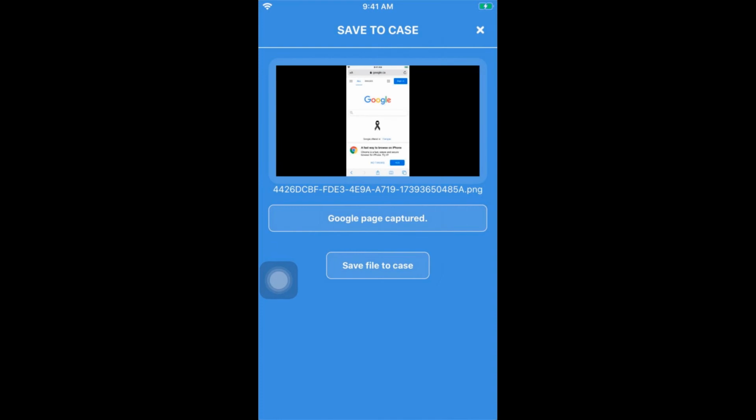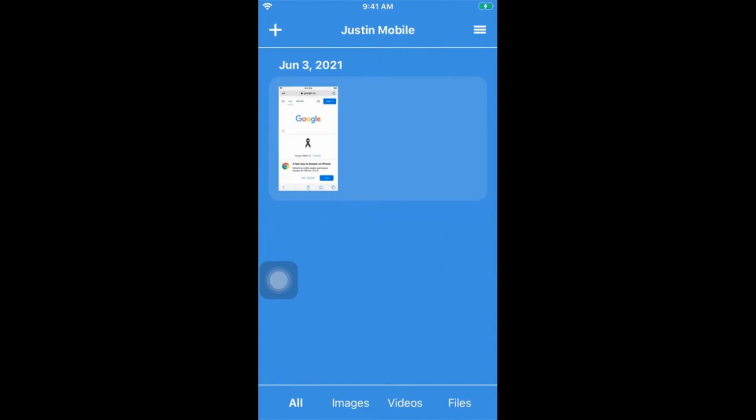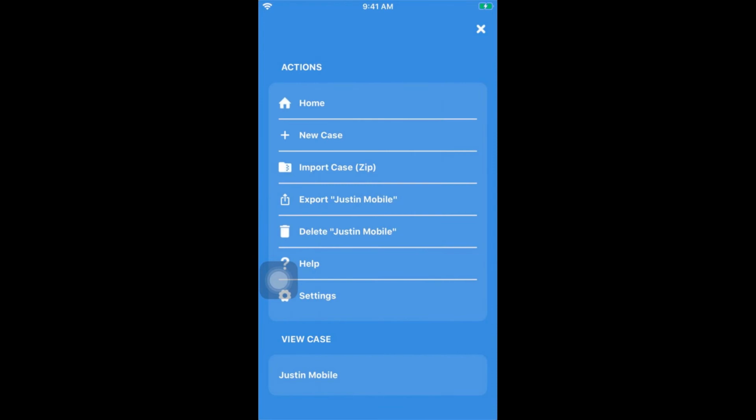Maybe put a date, a note, something that's going to be descriptive so I know what it's for. And then I can say save file to case. So what this does is it hashes the file. It basically does everything the desktop version does when handling manually added attachments.